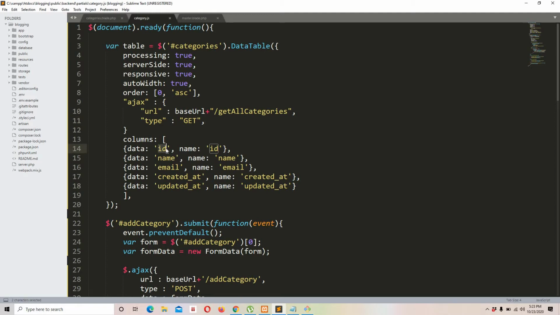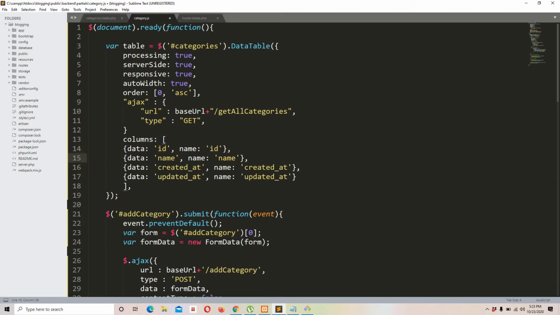This is the column ID that we are getting for the categories, then the name, and we don't need this email, so I will remove it. Okay, and we need two more columns: ID, name, created at, updated at, and these are all the columns right here, data with the data. These columns we are getting from the database, and we are passing the same names for our references. Okay, so we need to do that.